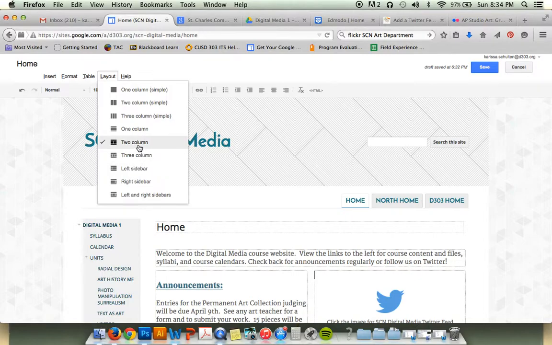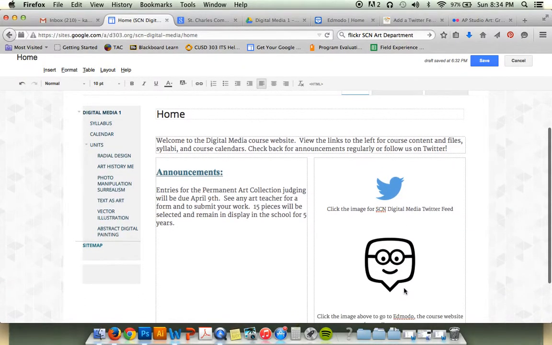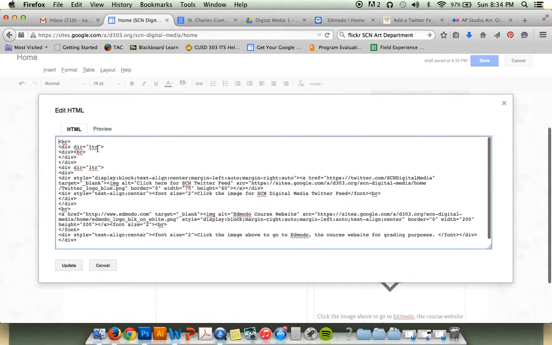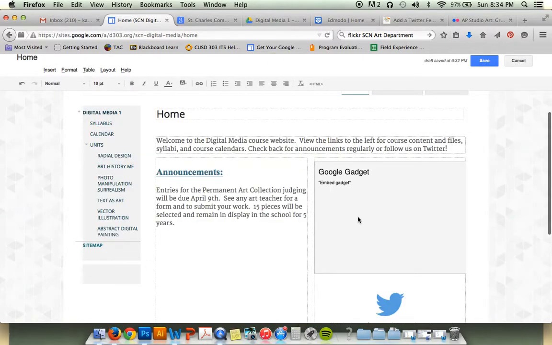Therefore, I'm switching back to a 2-column setup, and I'm going to include my Twitter feed and my Edmodo icons underneath my Flickr widget. So I'm switching back over to here and HTML, and I can paste in my embed code right there and update.